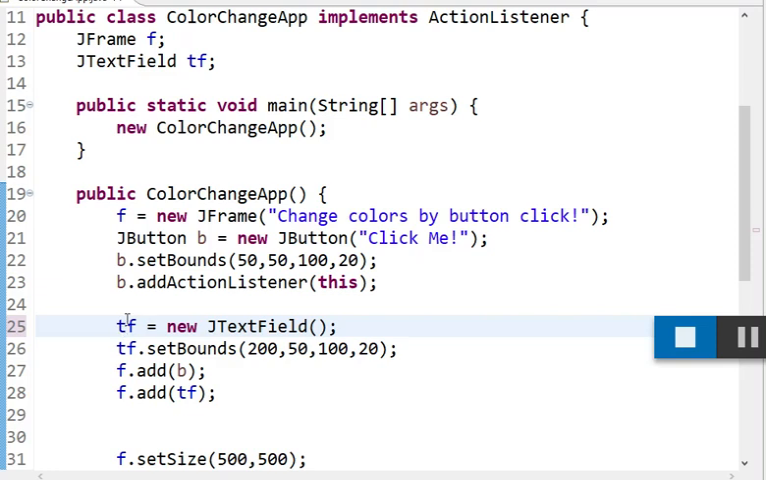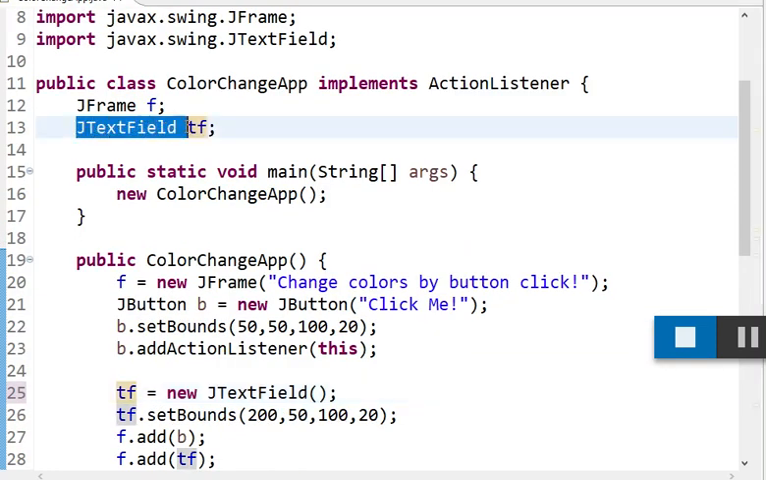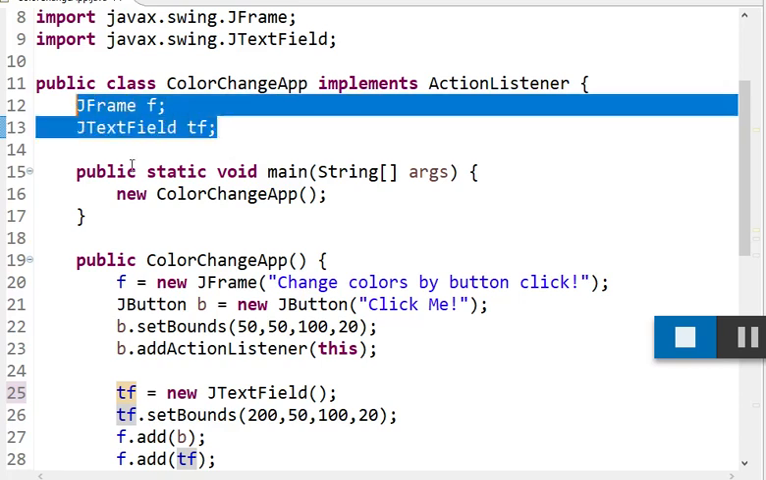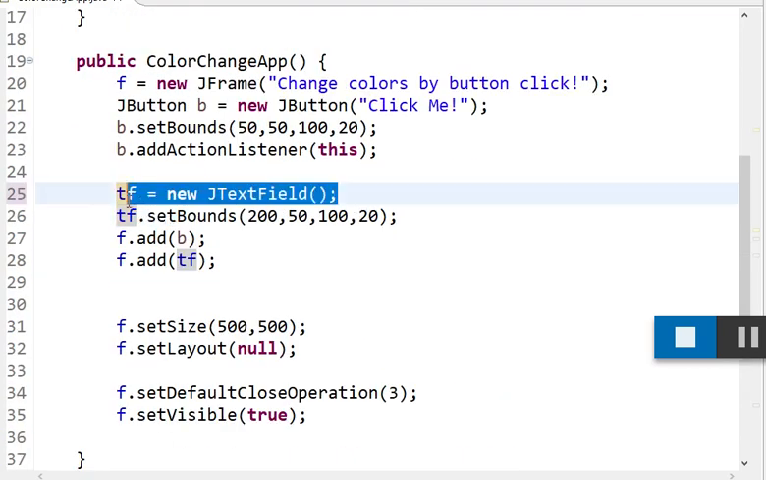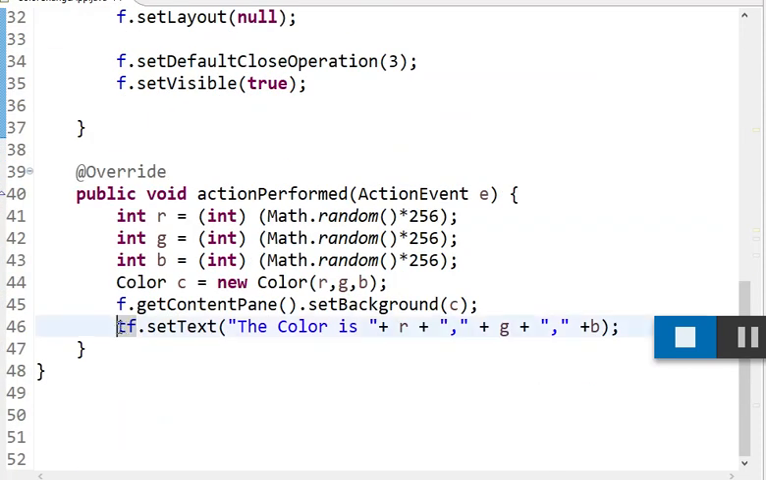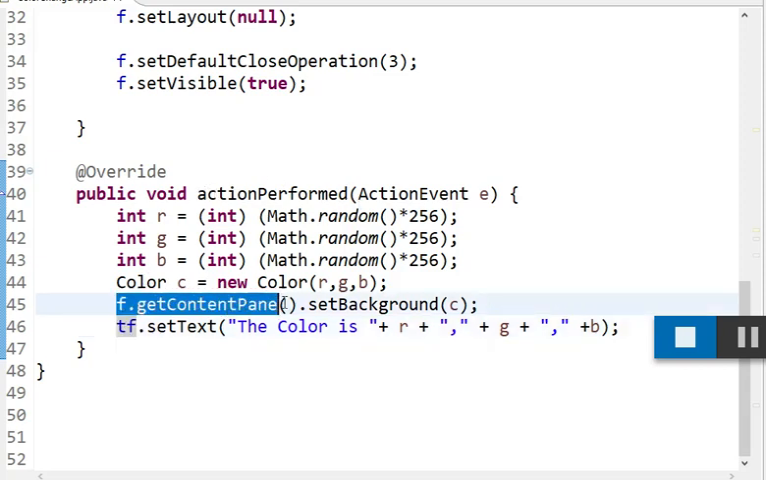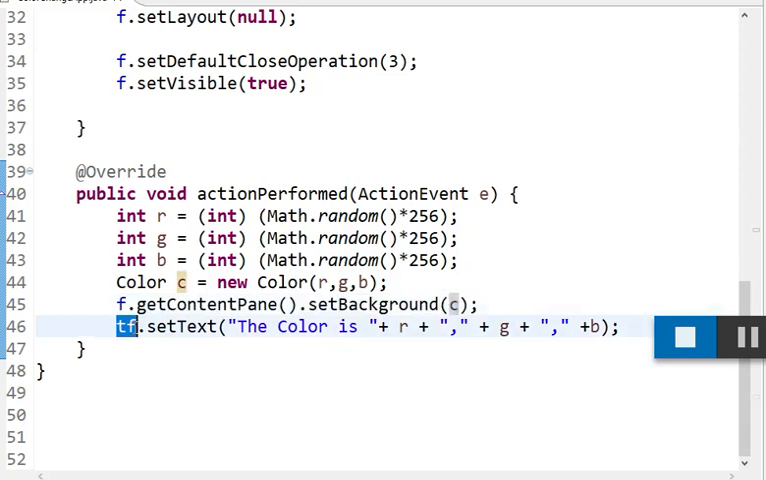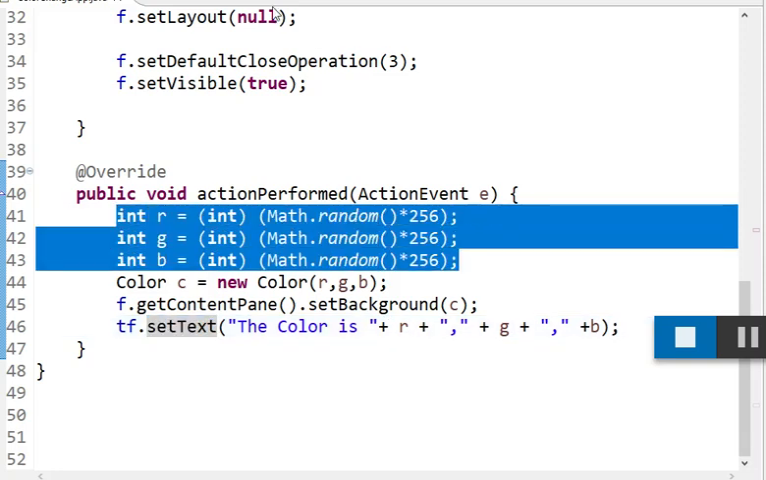Yeah, so you have already declared JTextField TF at this level. So this line of code, you can just write TF is equal to new JTextField. And then once I press the button, what should be the action performed? It should change colors of the frame by getting the content and setting the background to C, which is a random color. And TF should have a set text method running on it, which fills it with the color is plus R, G and B values taken from these numbers. Let us run this and see what happens.